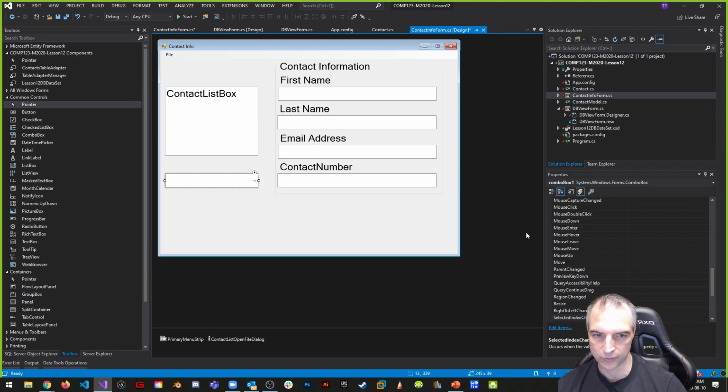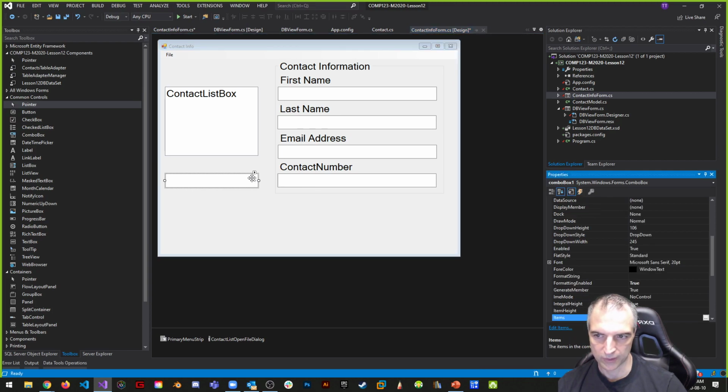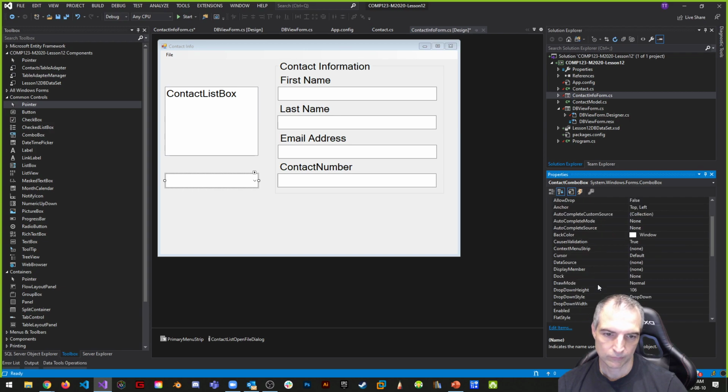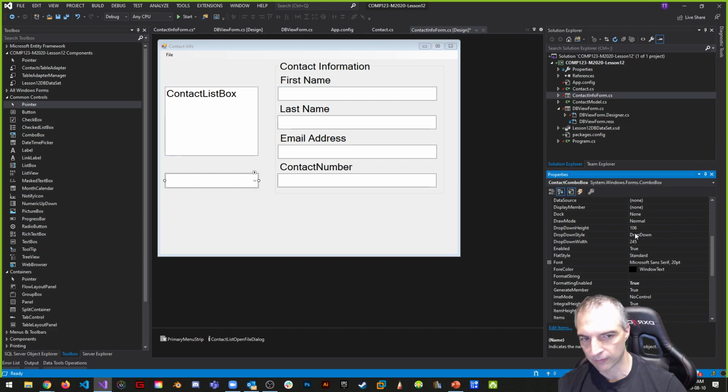Now there are two options for the combo box. One of them looks like this. Let's take a look and see how this looks. We'll just call this the contact list or contact combo box, just to be the same. I'm putting both in here so you can see the difference. So if you scroll down, you can see that drop down height is 106. Drop down style is drop down. Okay, that's the drop down.